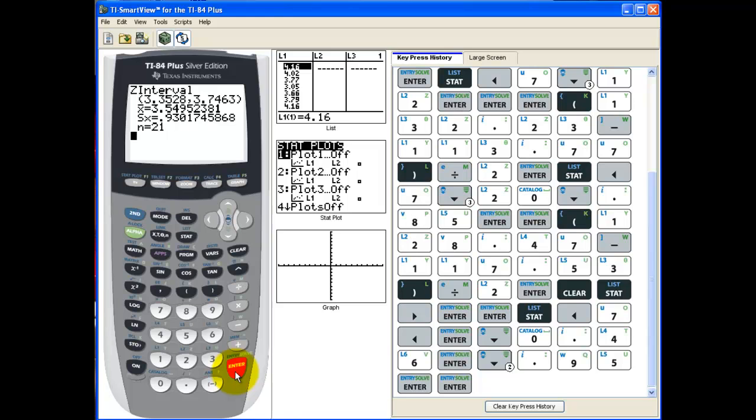Now, as far as the interpretation, there's several ways to explain what the interval represents, but probably the best way would be to say something like the following. We are 95% confident that that interval that you see right there, from 3.35 to 3.74, contains the true mean retail milk price.